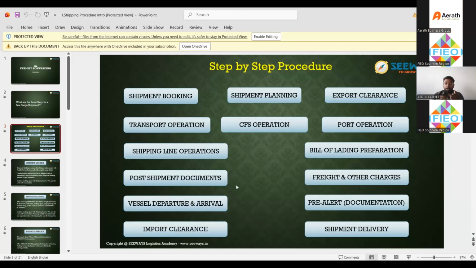Make sure you send it to your buyer or the importer so that they can collect these documents and pass them on to their C&F agent at destination to clear this cargo and deliver it. So all these are about communication. That is why we call it a pre-alert.